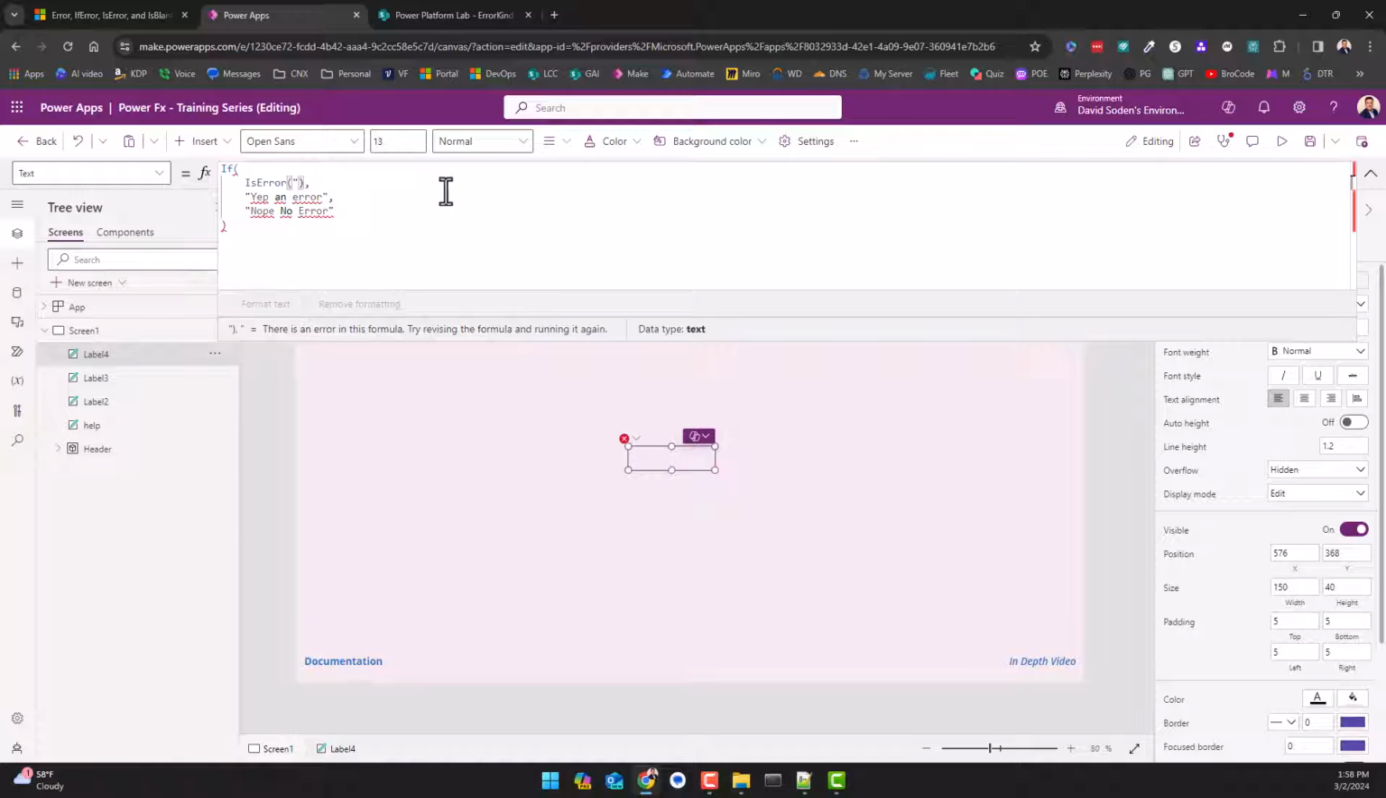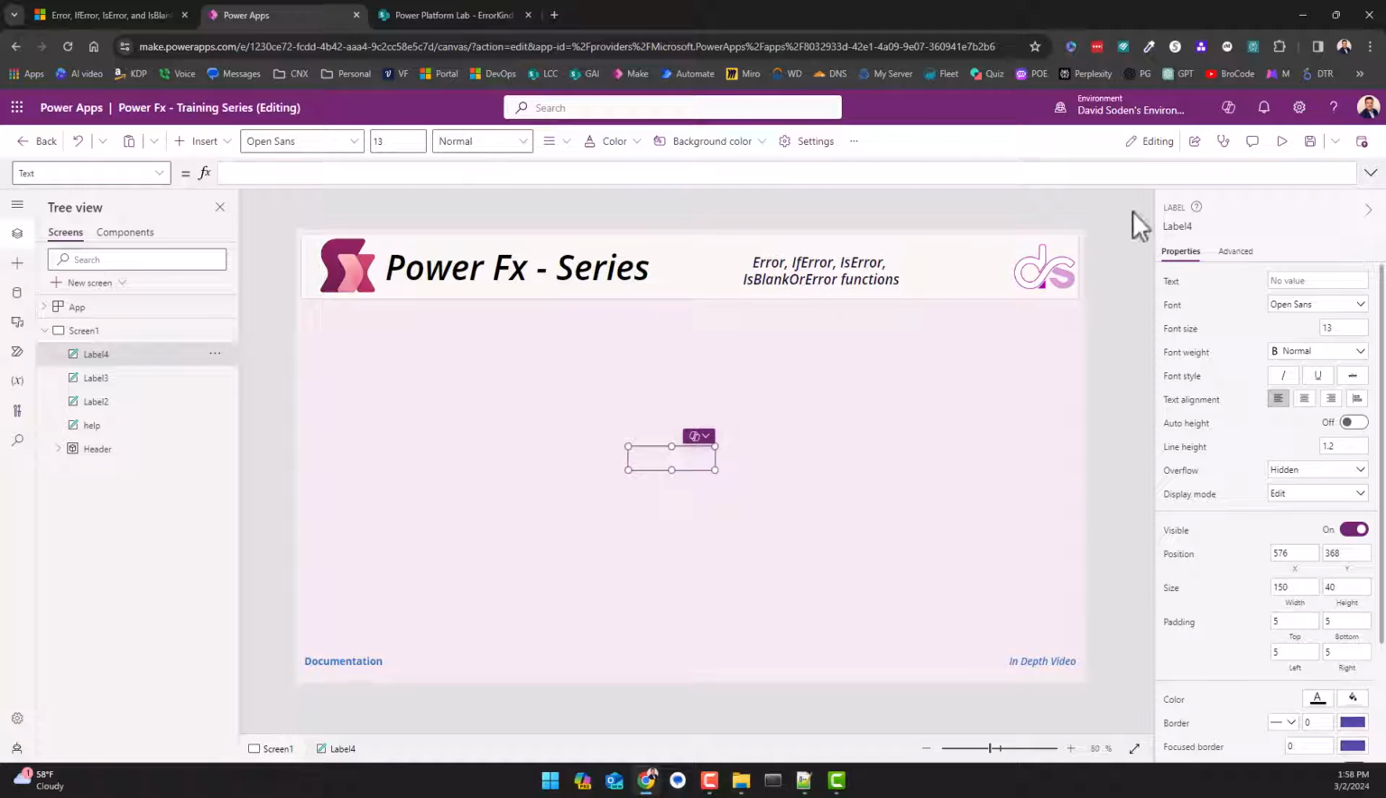So if I, again, just put maybe just regular text, even though it's blank or empty text, it's not an error. So it's telling me, nope, it's not an error, okay? So the reason I gave you all of that is so that you could see how to use IsError.